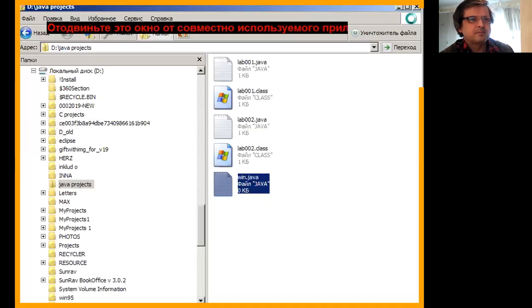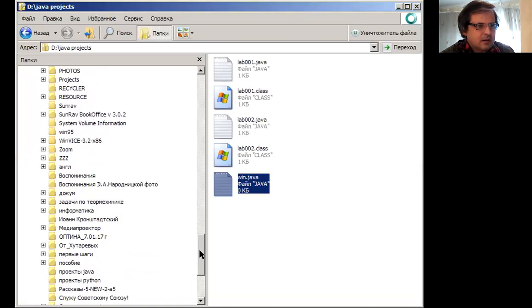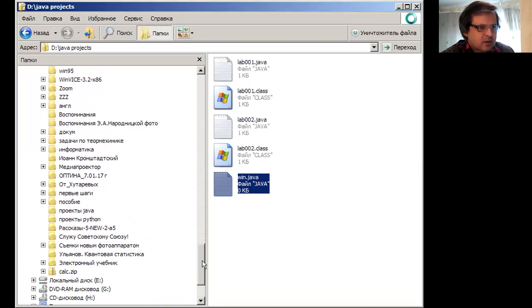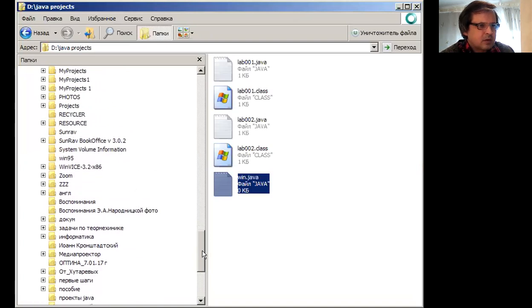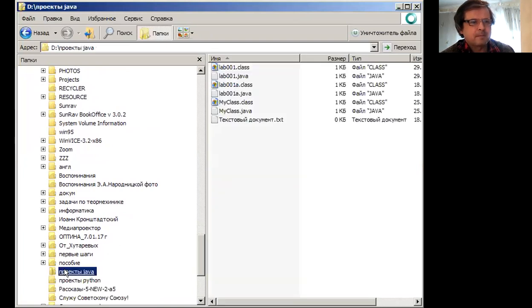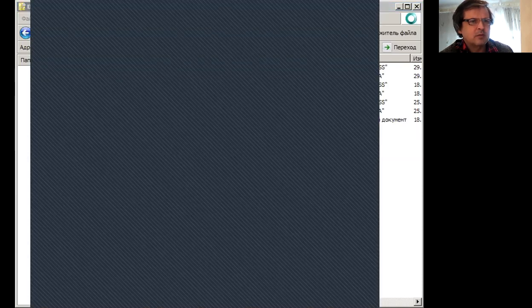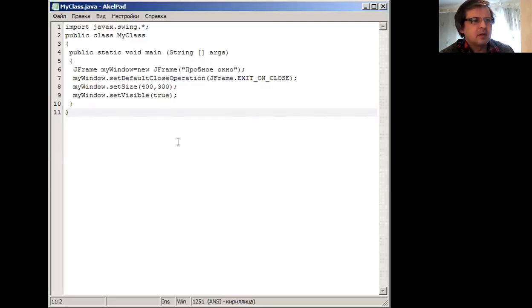Okay, I'm sorry. One more time. Let us open another folder, for example, project Java, projects 2. So here I have my class project. Let us open this file, my class. And here is the code of the first Java window.